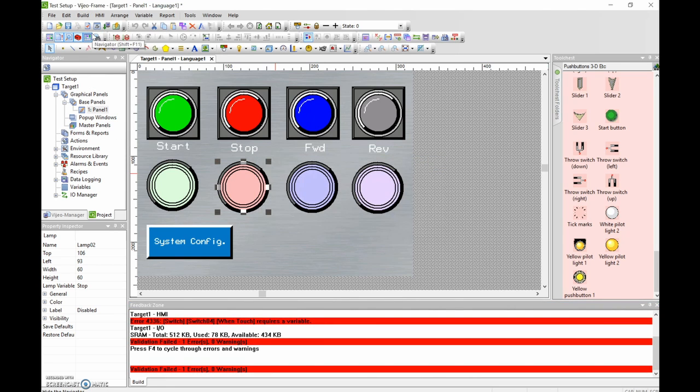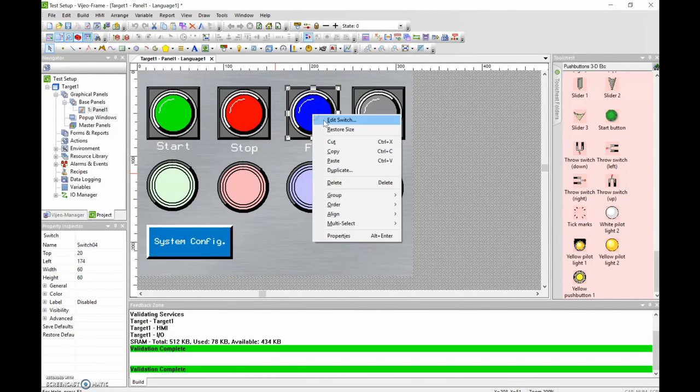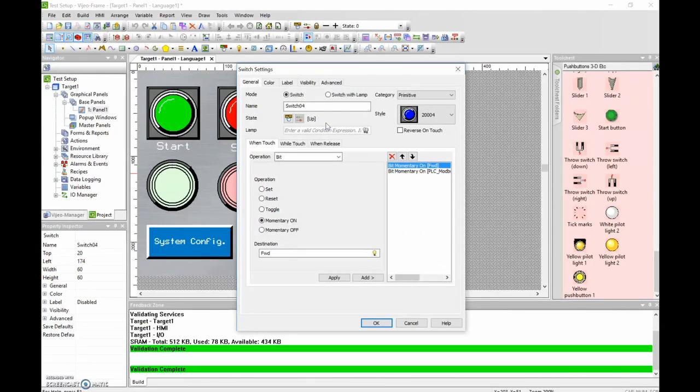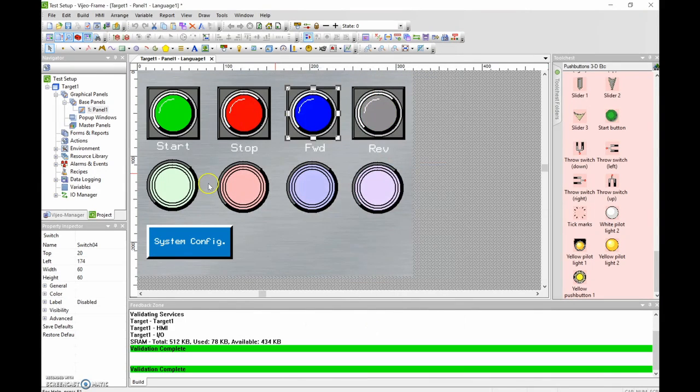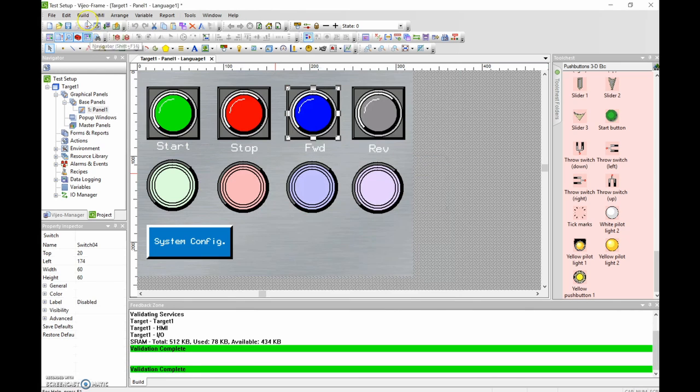Oh, there's some issues. Okay, let me take a look at this and I'll come back to you. Looks like switch number 4. I missed something there. Hang on for a minute. Okay, so everything's cool now. What I'd done there is when I went to edit the switch, I must have been talking and not looking at what I was doing, and I had actually missed putting in this momentary on for my PLC bit. So we'll hit OK. Again, we'll go to build. We'll validate everything. Everything's cool now.